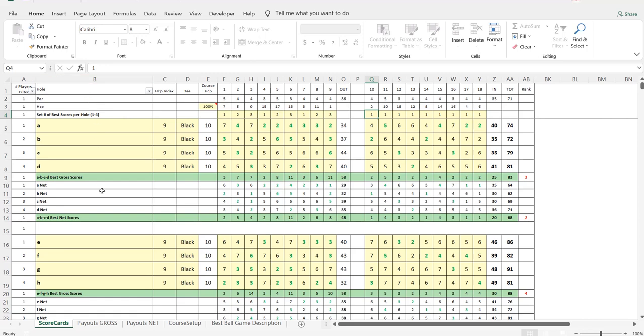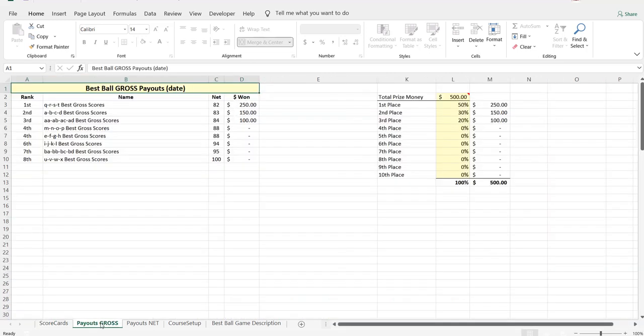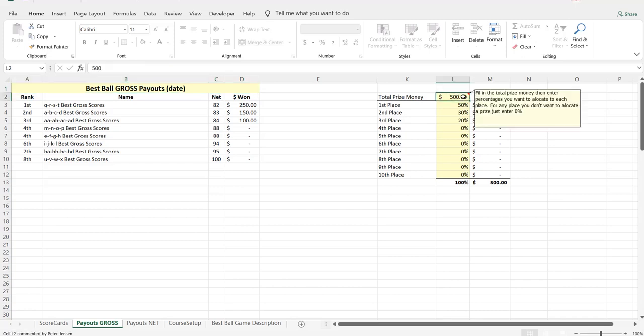Okay, so now let's skip to the payout tab. And here's, this is the same kind of payout format that I use on the other sheets. You set the total amount of money that you have in the purse, in this case for gross, and then you set what percent of that money you want allocated to whatever places you want, up to 10 places. So this is set at $500 for three places, 50%, 30%, 20%.